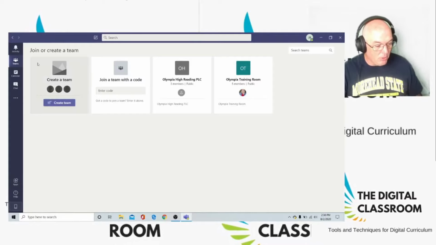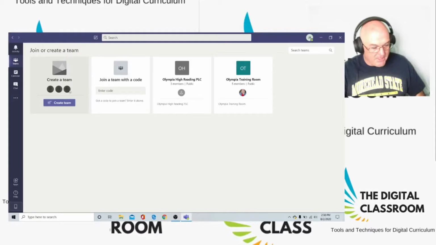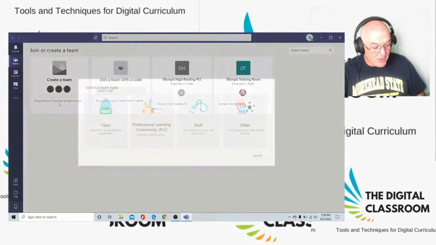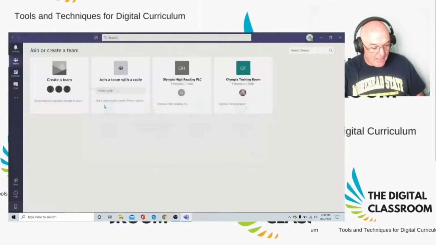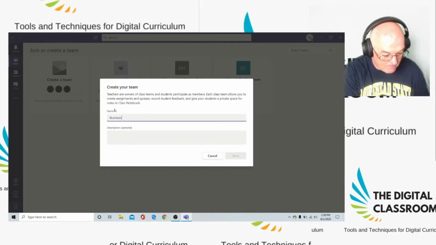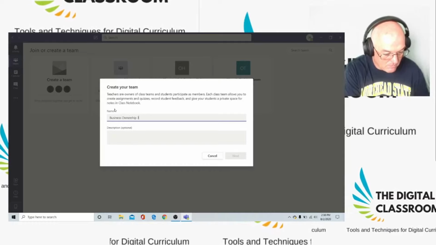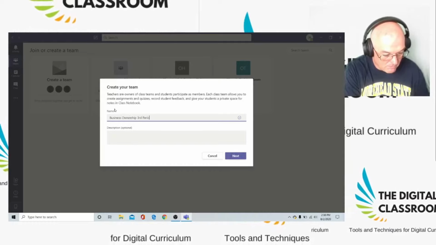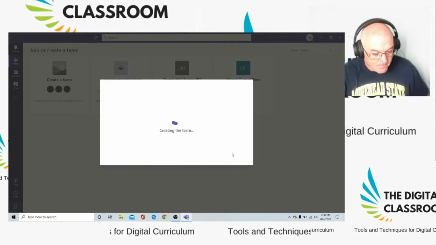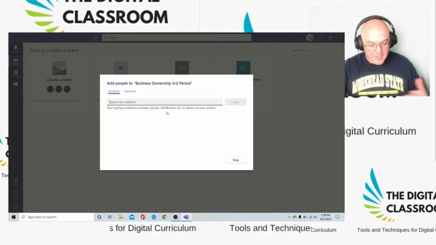So the first thing we're going to do when we open up Teams, and it's really easy to download and it's really user friendly, we're going to go ahead and create a team. I'm setting up a class, and I'm going to give this class a name. And I'm going to click Next. And now we can start looking for students.